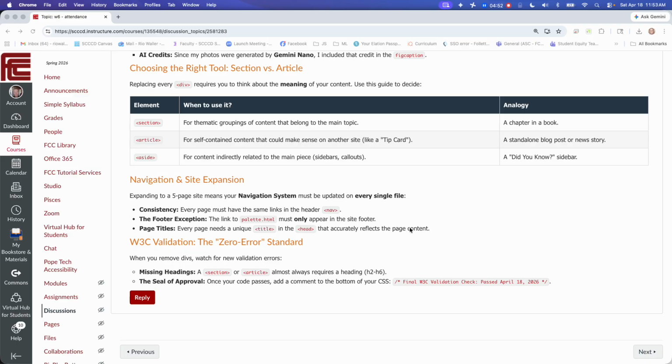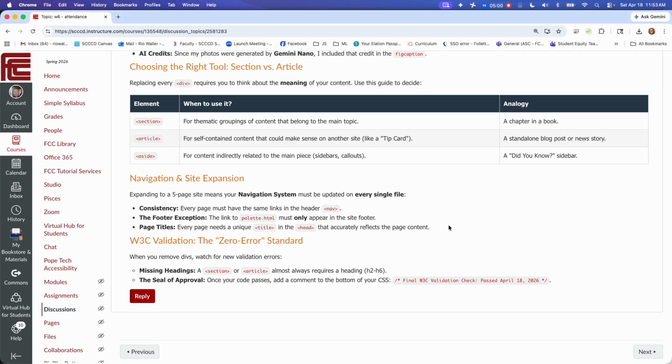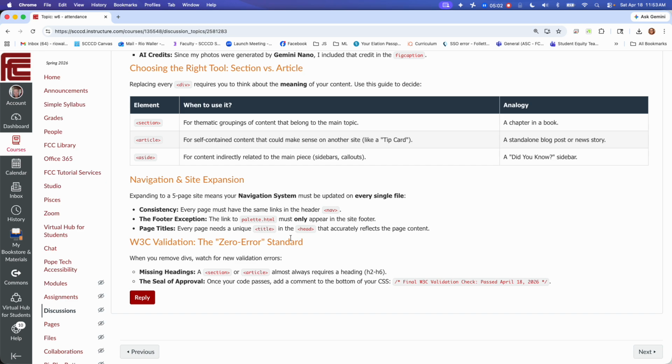Make sure the palette is linked appropriately and that every page has a unique title in the head section to reflect its content. Then make sure you're validating. Remember, as we saw in week 3, if we used a div we didn't have to have a heading, but when we're getting rid of divs, we will need to include them. That will be a part of it. You can validate as you go, which I generally do, but there will be a last validate. If you've already done it, I give you a way; actually, it'll be a different date, but it's just the example.